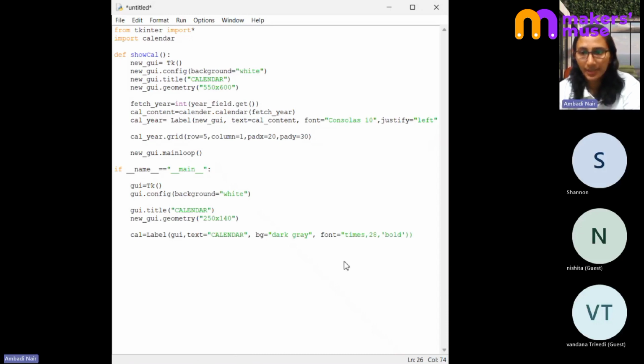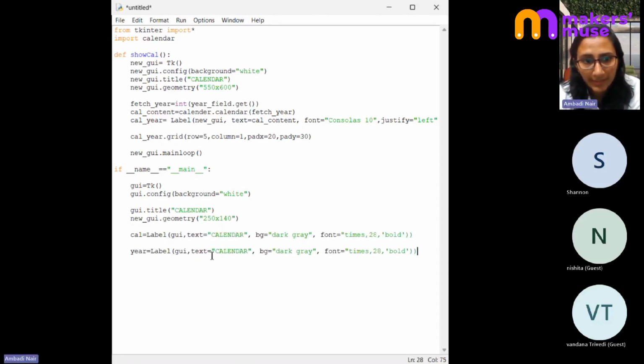Now the next is your year. I'm not going to type it all. I will just copy paste the previous line and edit. So it's also a label only here. I'll just copy this, paste it here. And the text inside is what? Enter year. So it's enter year. And background is light gray. No. It was light green.